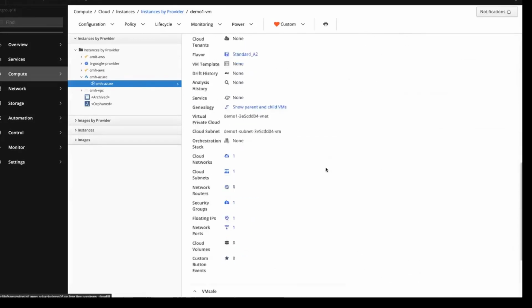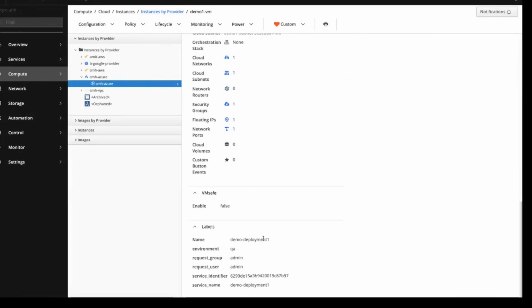And if I scroll through, we can actually see some of the label information that was created. And here's an example tag that was created through CAM where the environment is set to QA.